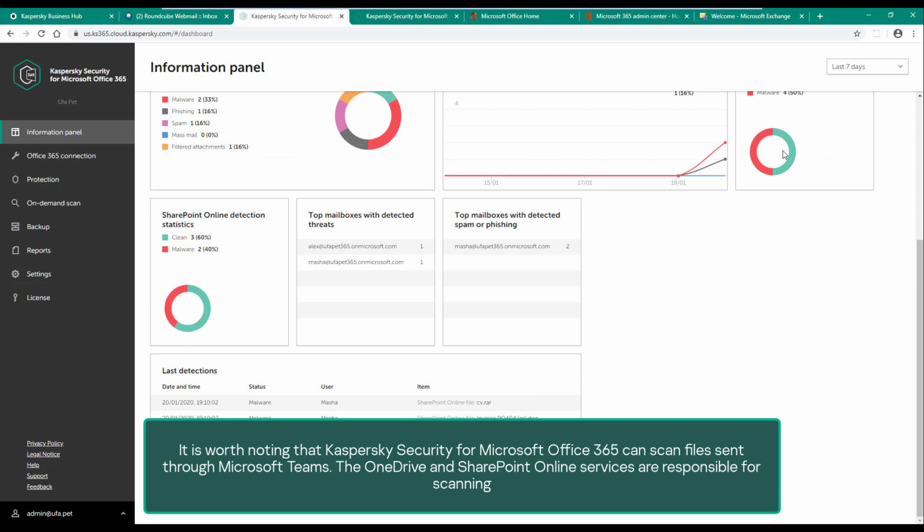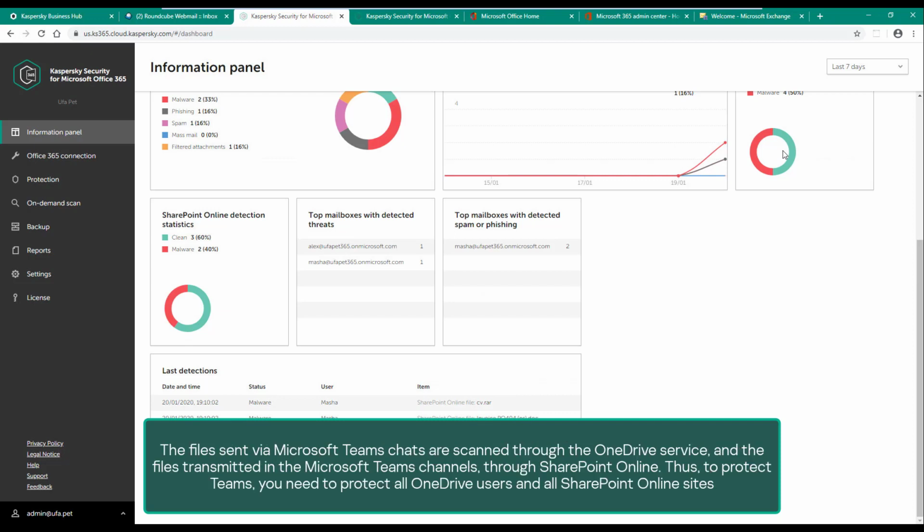It is worth noting that Kaspersky Security for Microsoft Office 365 can scan files sent through Microsoft Teams. The OneDrive and SharePoint Online services are responsible for scanning. The files sent via Microsoft Teams chats are scanned through the OneDrive service, and the files transmitted in the Microsoft Teams channels, through SharePoint Online. Thus, to protect Teams, you need to protect all OneDrive users and all SharePoint Online sites.